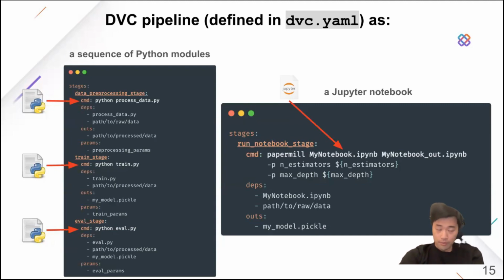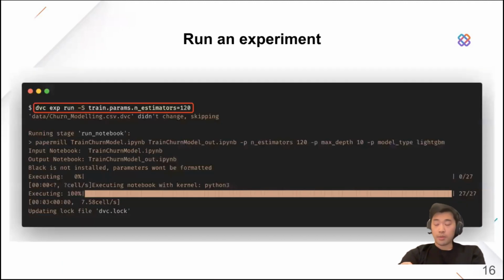But the point is, once you define your pipeline in whatever flavor you prefer, you'll be able to start executing those pipelines with some customized set of hyperparameters. For example, you can just say dvc exp run, so experiment run, with number of estimators set to, I don't know, a new parameter, and then DVC will figure out which specific stages it needs to run to execute that experiment, and then you can do so as many times as you want.